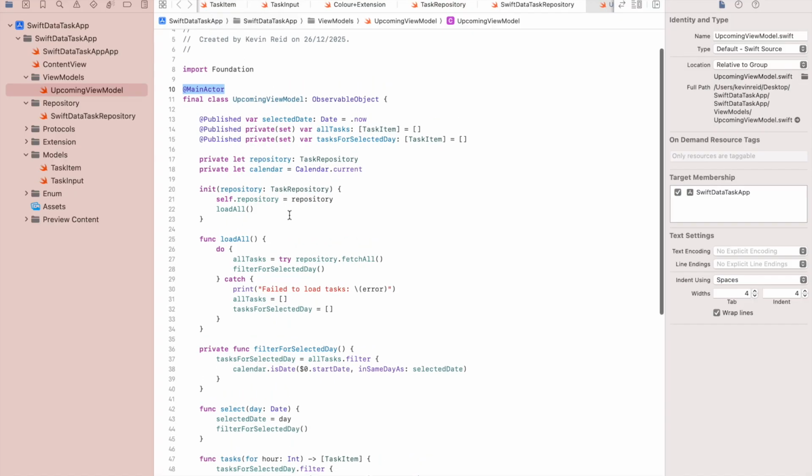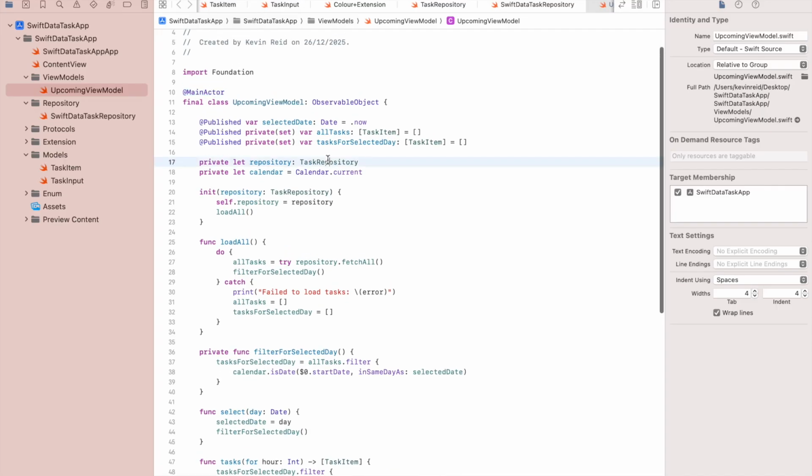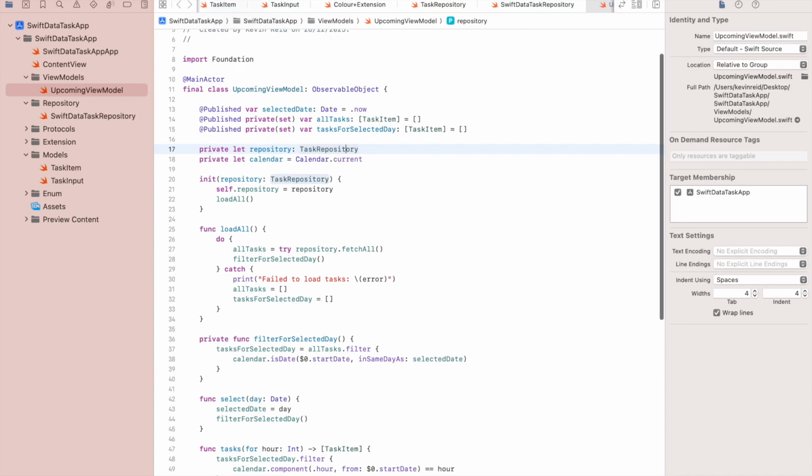As you can see, the view model doesn't know about SwiftData. It just knows about the contract, and the contract is within the task repository. So that's the difference between an app that evolves and one that gets rewritten.